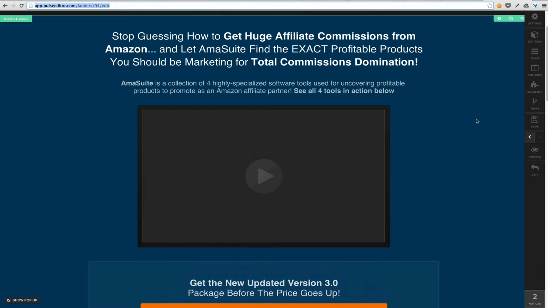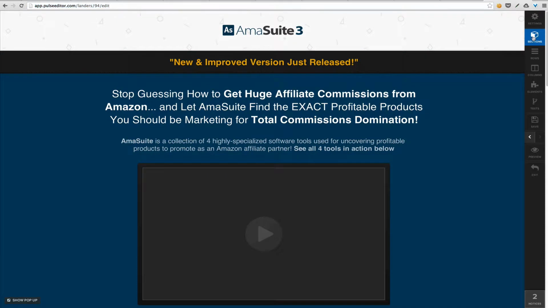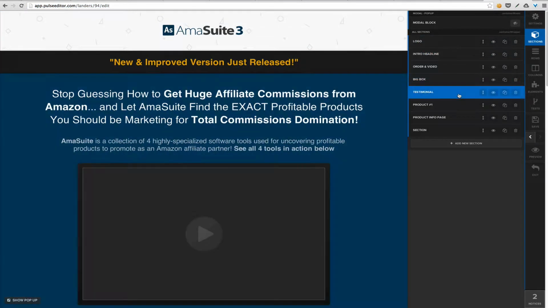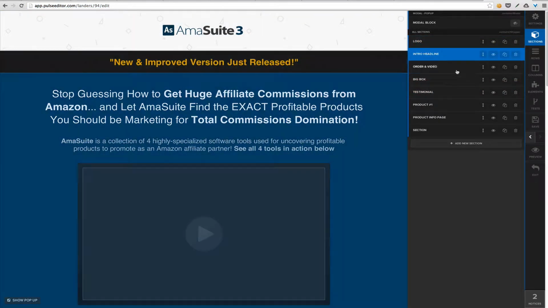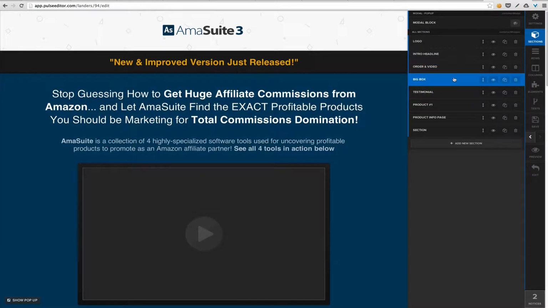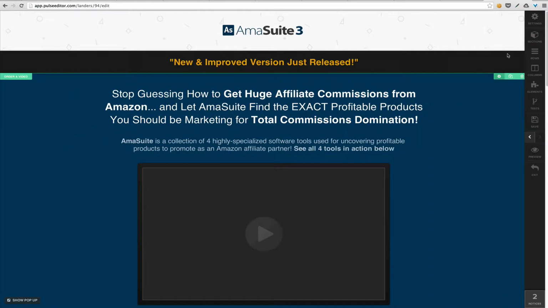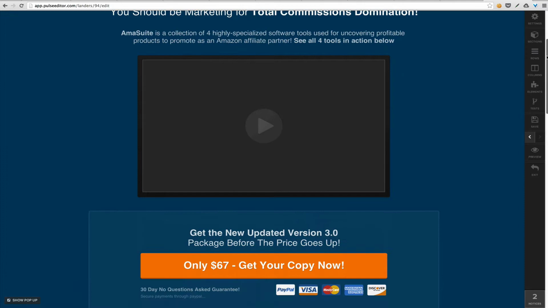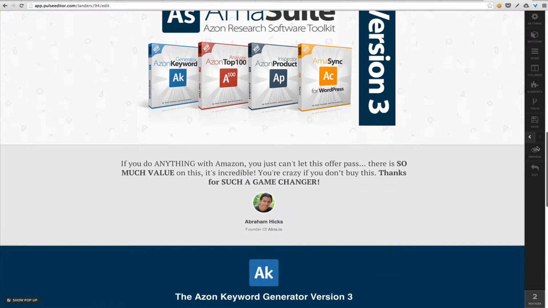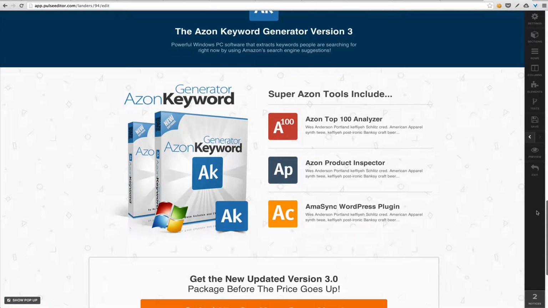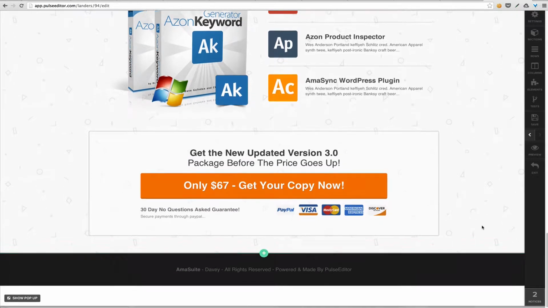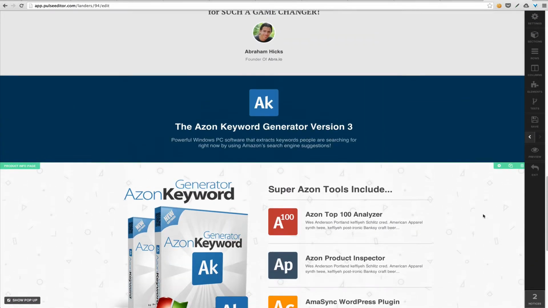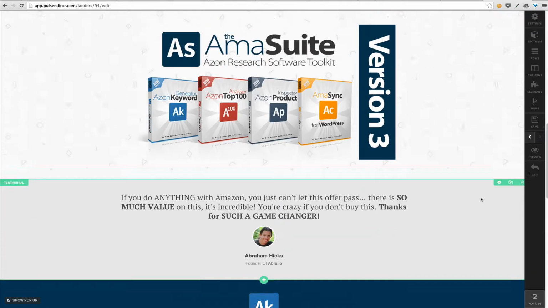And then if I click on sections here, you can see that there's quite a bit of sections. So we have a logo, we have an intro headline, we have an order and video, we have a big box, and all these types of things. As you scroll down the page, you can see this page is actually quite involved. There are quite a lot of elements to it. It's a fairly standard sales page that you would have for a product.